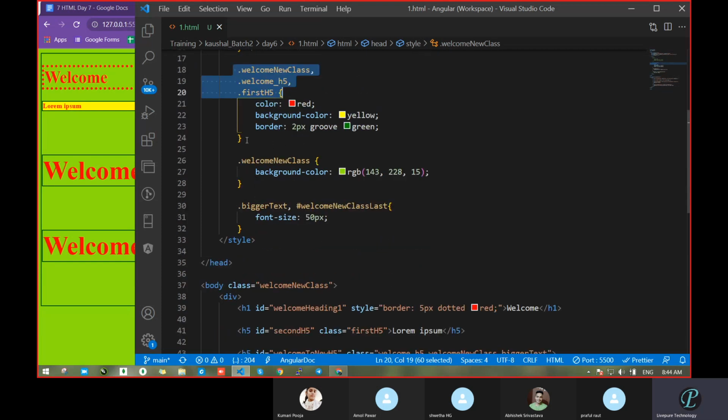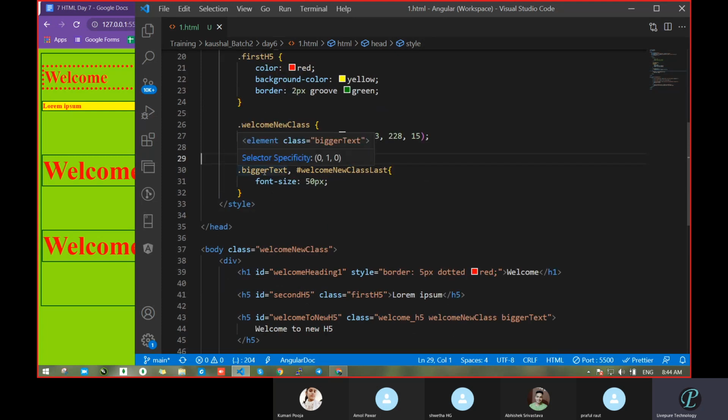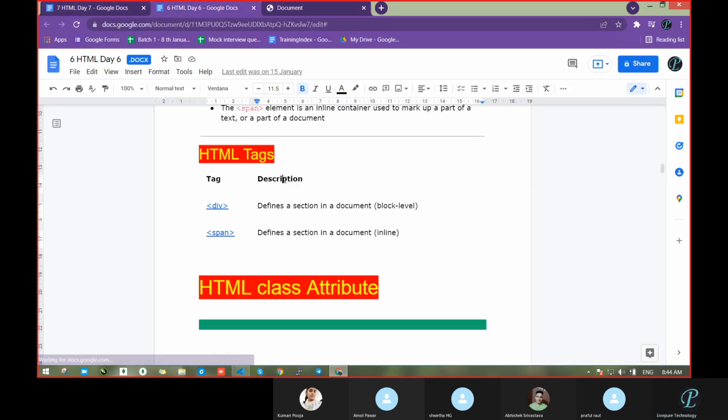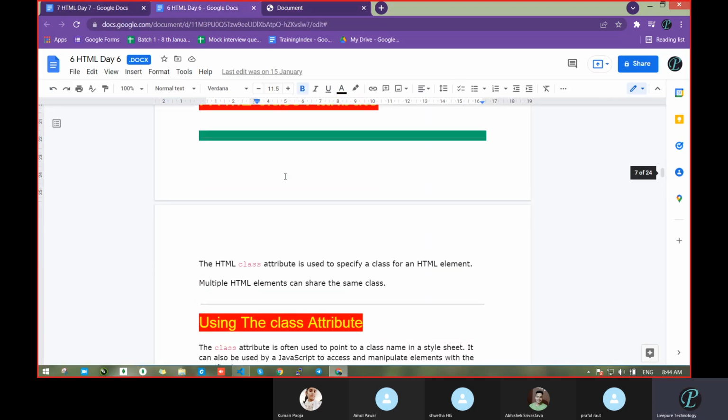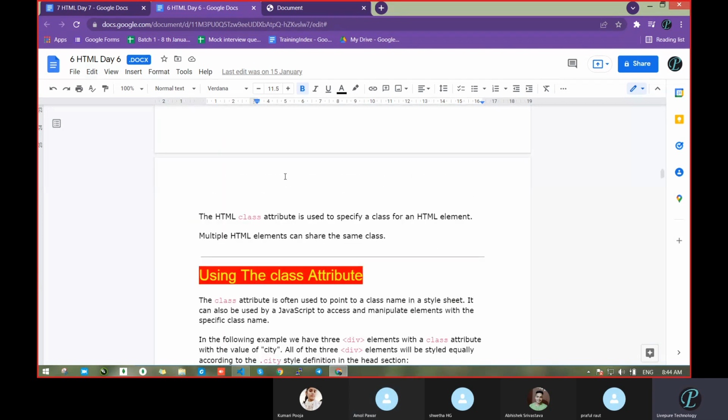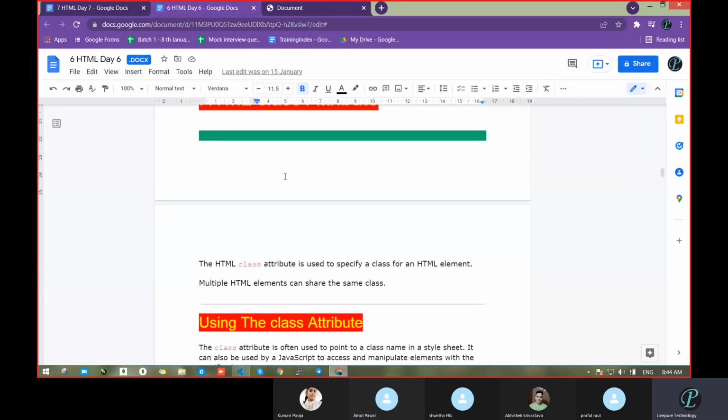We can pass all style. If any class has any style, we can pass that style to anyone. But you have to take care whether that is a class or ID. If it is a class name, you have to take care which symbol it has. Class name has the dot symbol. Don't sleep. Dot symbol. Yeah. So now just look over our documentation.